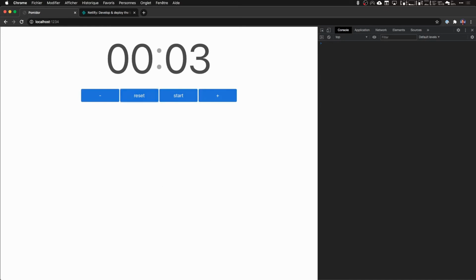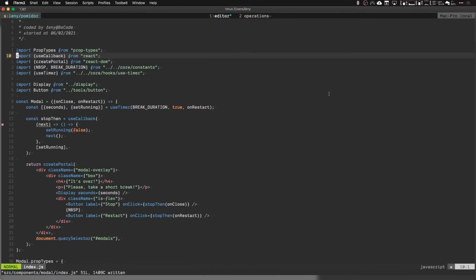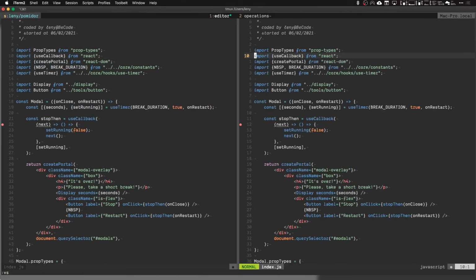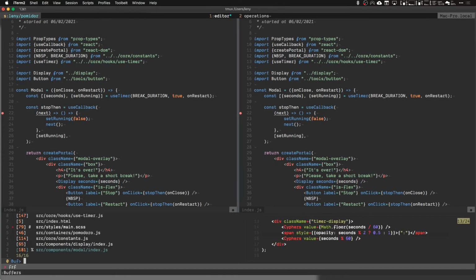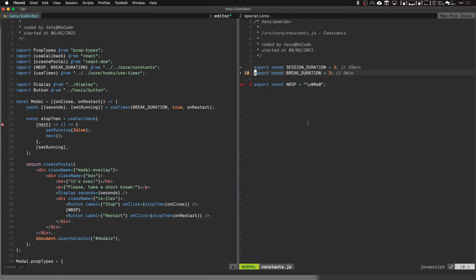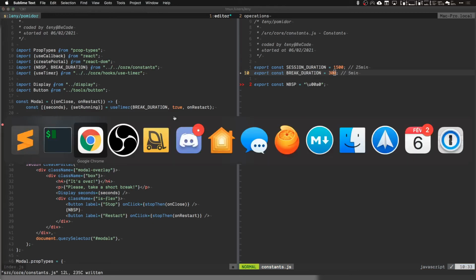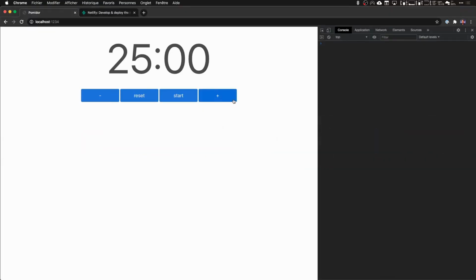Last thing to implement is to fix our constants. That will be 1,500 and 300. So 25 and 5 minutes. And that's all. Our Pomodoro is now finished.